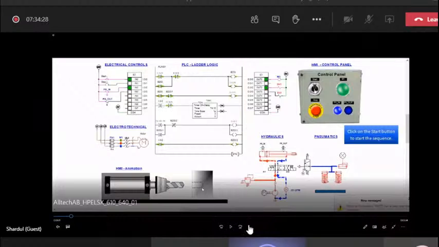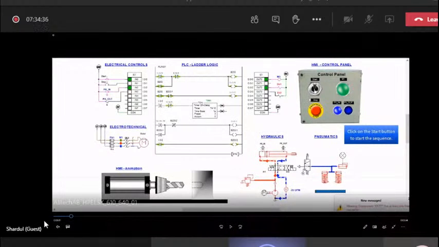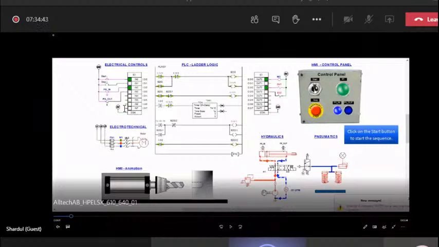And if you also observe, you have the HMI control panel feature as well. So whenever an operator comes to a shop floor or a machine, he has such a control panel to press certain buttons which will activate different electrical circuits and hydraulic and pneumatic circuits as well.